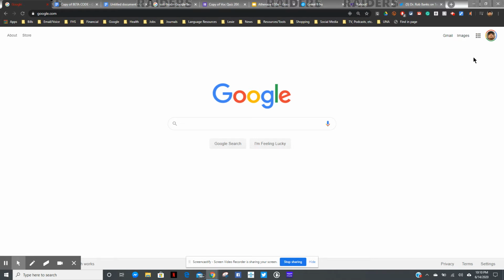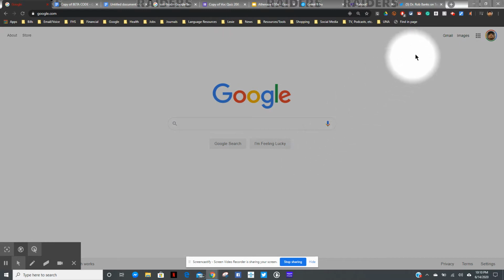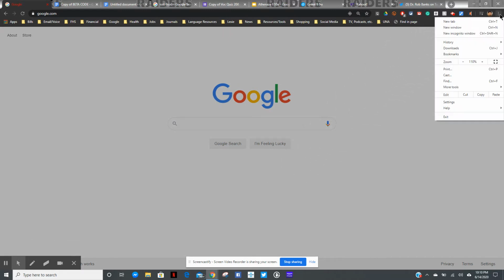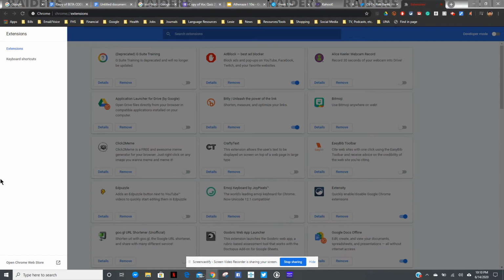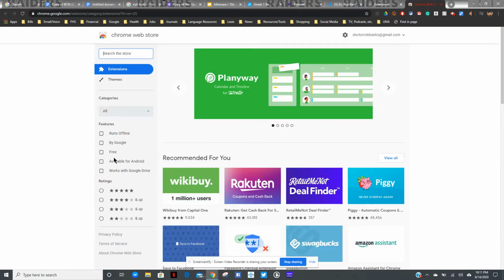So you want to go in your Chrome browser, the upper right-hand corner, there's three dots. Click on that, down to More Tools, down to Extensions, and then on this page, just go to Chrome Web Store. There's easier ways to get to the Chrome Web Store, right? You could have just Googled it, or if you know the address, just put it right in. But anyhow, here we are at the Chrome Web Store.